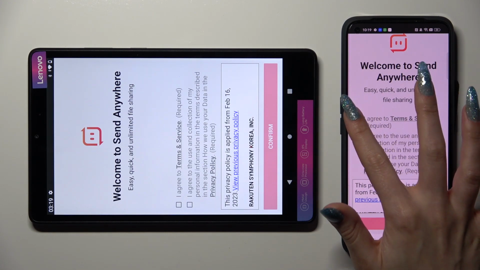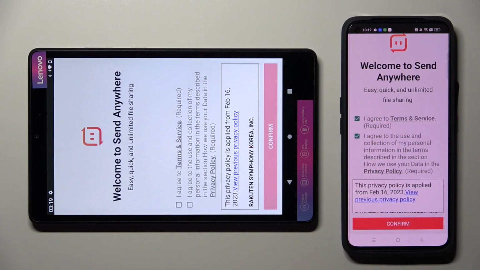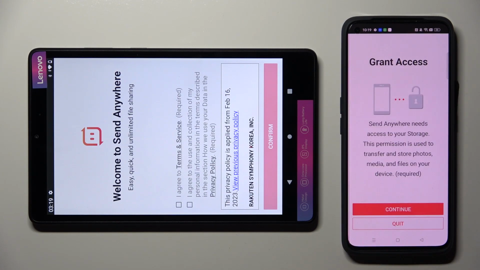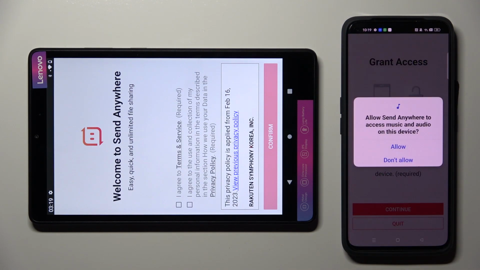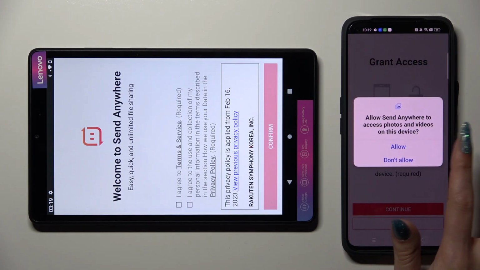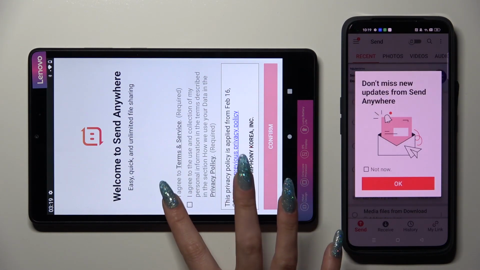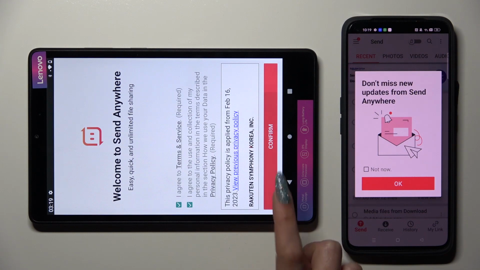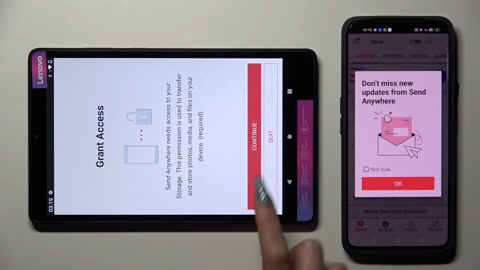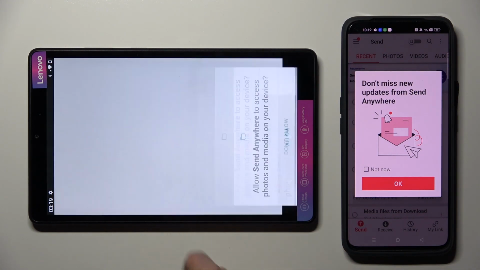Select I agree, then confirm, continue, and allow. Now on the other one, I agree, confirm, continue, allow.